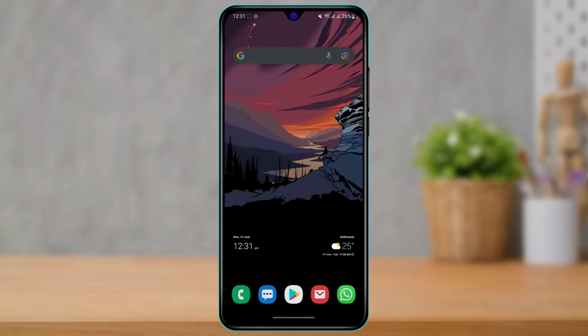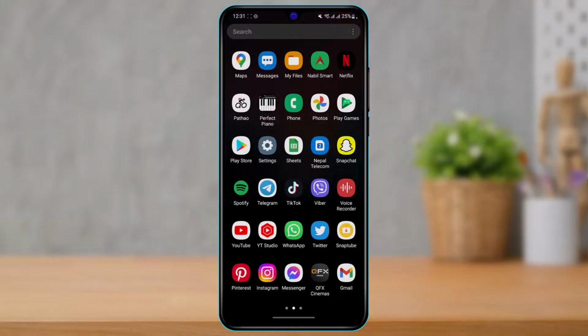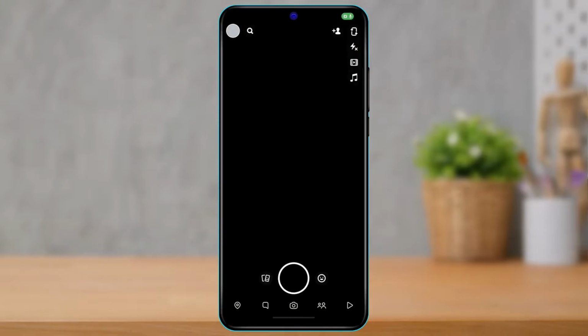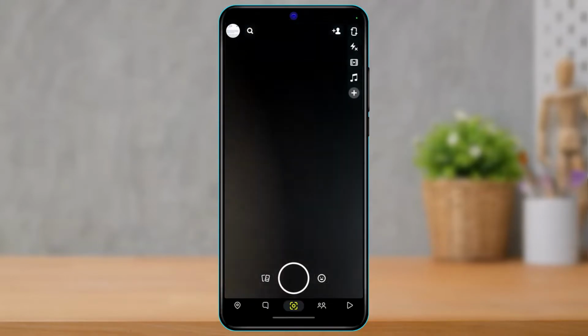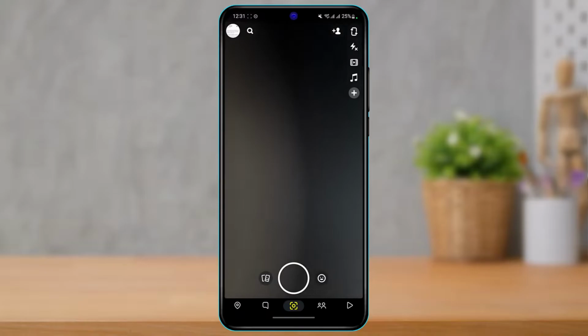So first of all, you simply want to make sure you have updated the Snapchat app to the latest version. So simply make sure to update it from your app store, and once you update it, simply go about opening the Snapchat app on your phone. Once you open Snapchat, you can see this is how the home interface is going to look.